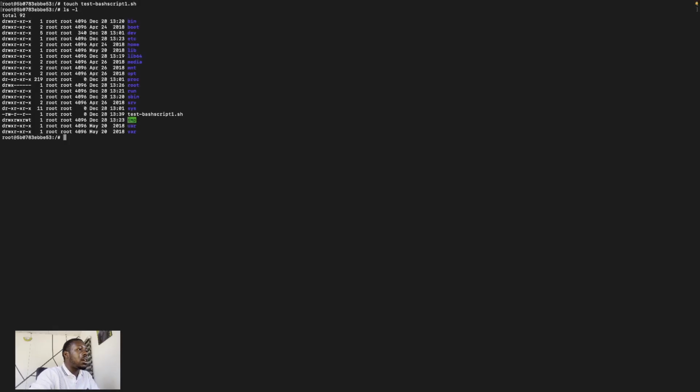We can create the script by doing touch test bash script 1, for example, .sh. Now it has been created. Let's see, we see that it has been created. So now we will do vim test bash script. Now we are going into it to write into it. So we are inside the file. Then we press the button I to get into insert mode.